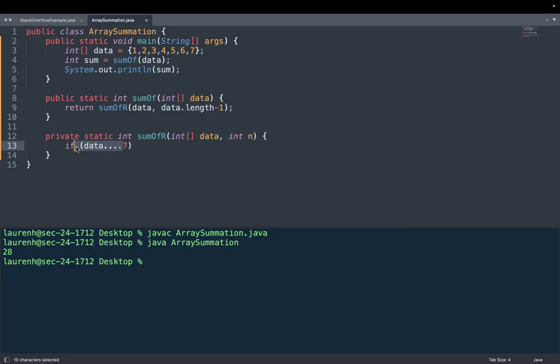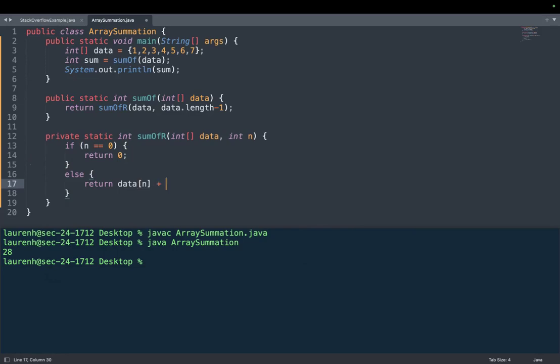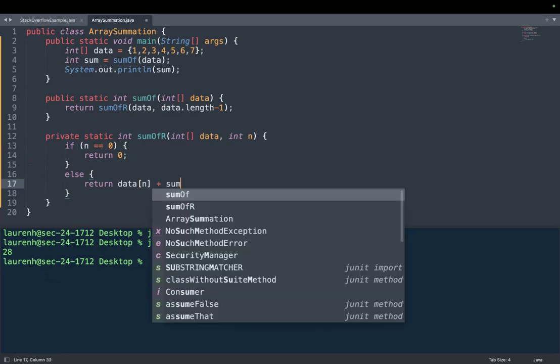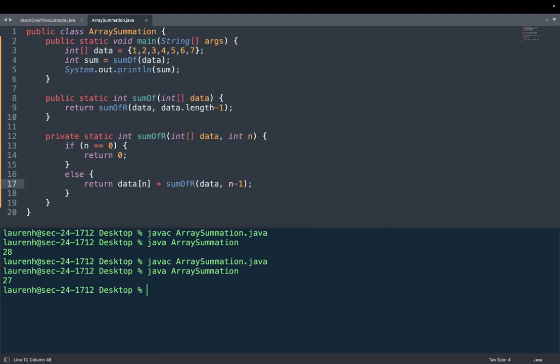And we can say if n is equal to 0, pardon me, we know that we need to just return 0. But in all other cases, we need to return our data at n plus whatever the sum of all the previous values are. So we call recursively data on n minus 1. And now to make sure that this works, of course, we want to make sure that when we compile this, we get the exact same answers as before.